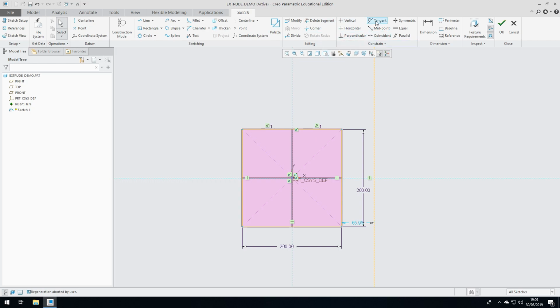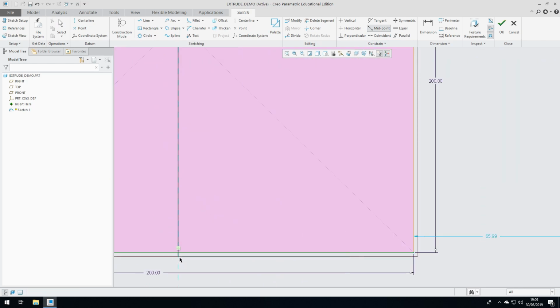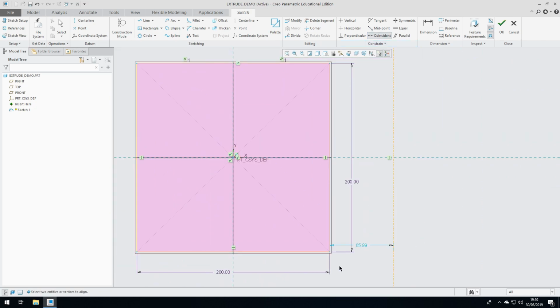What else have we got in here? Tangents, if you're drawing circles and a line off it, you can ensure that the line is a tangent to the circle. Midpoint, so as I did with the other section down there, if I set midpoint there, it'll add a midpoint in that line. Coincident will make sure that, again, if it's not a perpendicular corner, that the two points are added together to make sure that it meets at a corner.